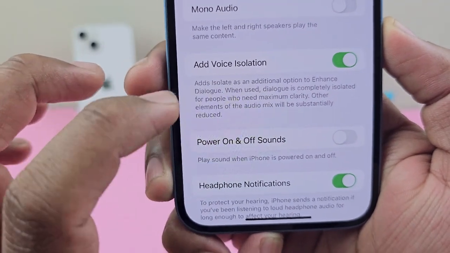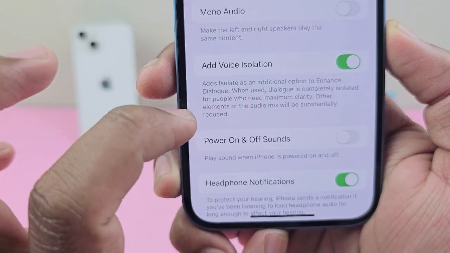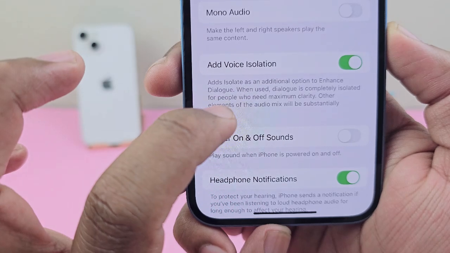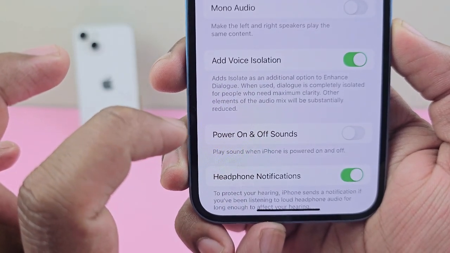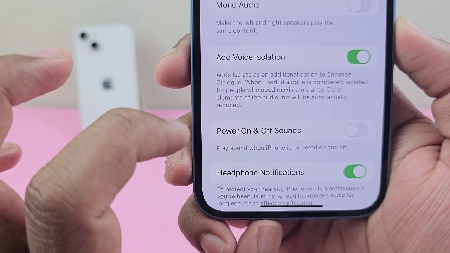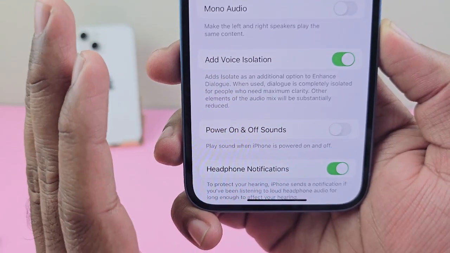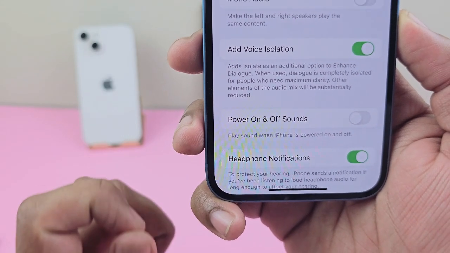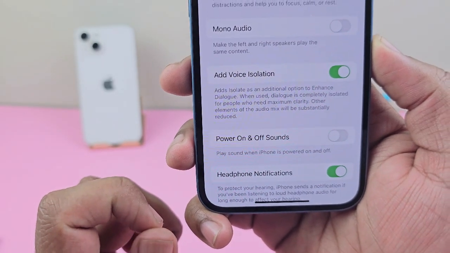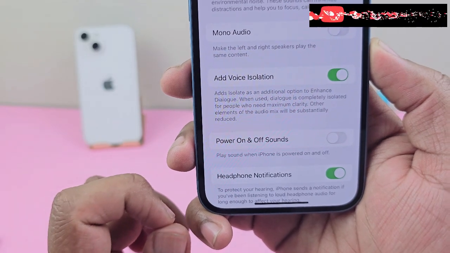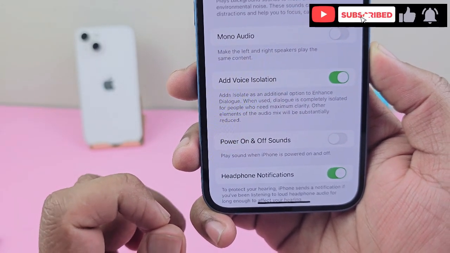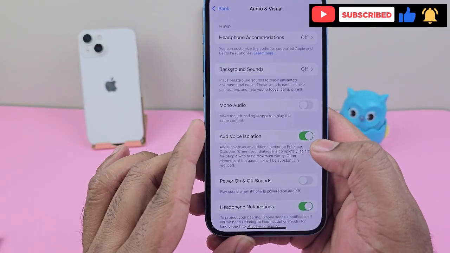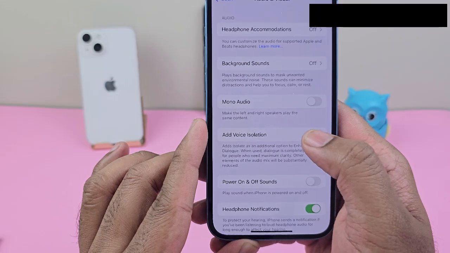read that, it adds Isolate as an additional option to enhance dialogue. When used, dialogue is completely isolated for the people who need maximum clarity. Other elements of the audio mix will be substantially reduced, which means it will give you clear sound and isolate your voice. So that is, I think, a very good feature for those people who have some hearing issues or something, and you can use it for other purposes also. By simply turning on this thing, you can turn it off or on.